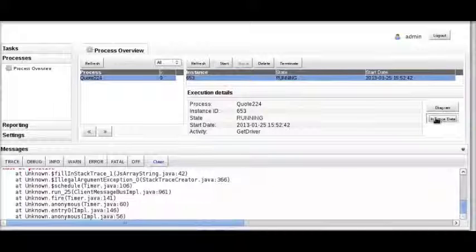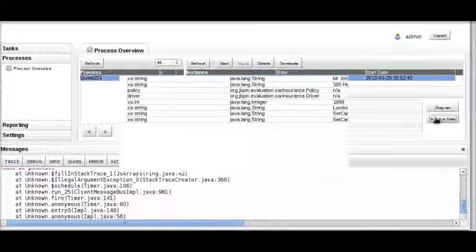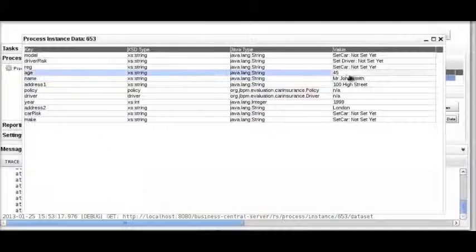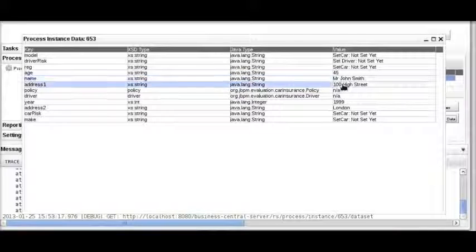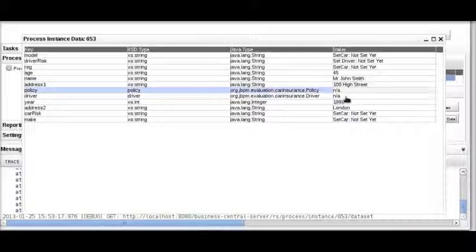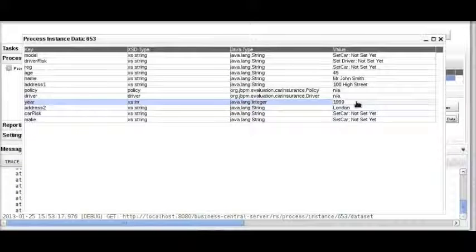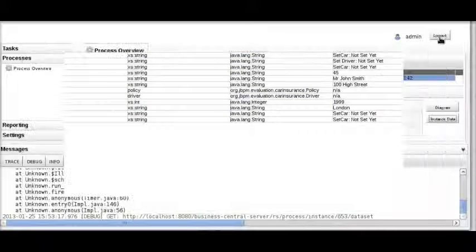We can also click on the instance data, and you can see the information we've collected so far. Mr. John Smith, 100 High Street in London, and an age of 45. So those variables have been captured and put into the worksheet inside the business process. Let's switch back to the web application.